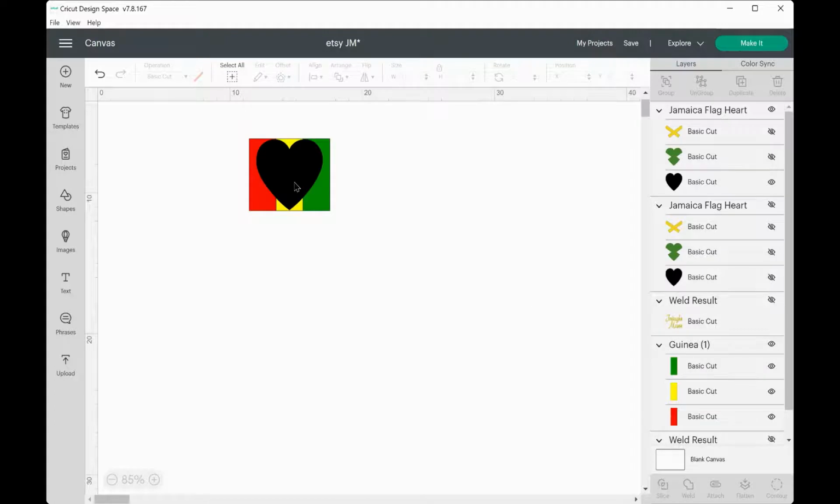So now what I'm going to do, I'm going to select my heart in order to use the slice tool, and I'm going to press Control on my keyboard. So CTRL, you should have that on your keyboard. As I press it down, I'm going to press the first color I want to slice. I want to slice the green. So now you can see the heart and the green is selected and the slice tool is available. So I'm going to press slice.